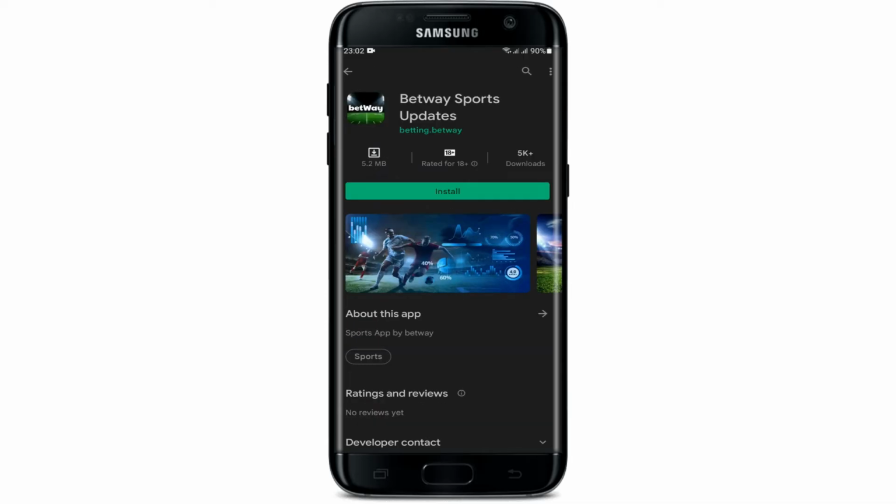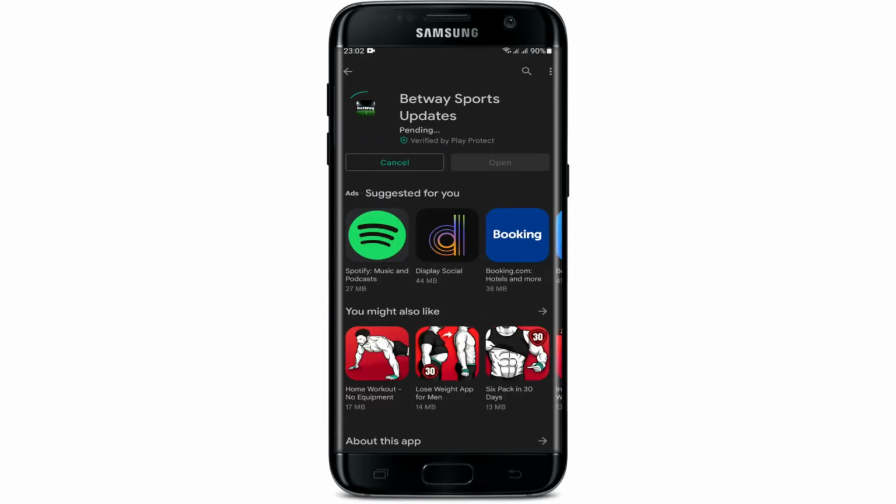There you can see the install button, and when you press that install button, Play Store will then continue to install the application on your device.